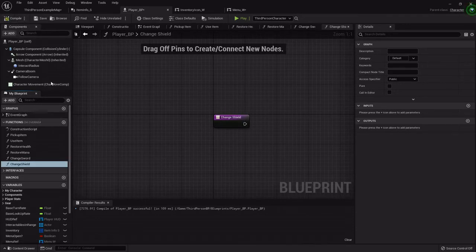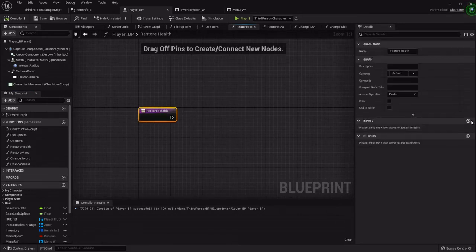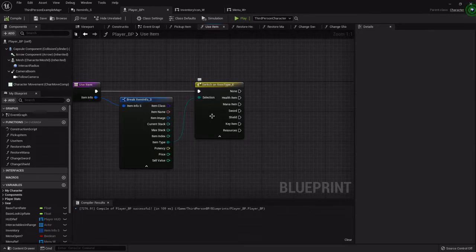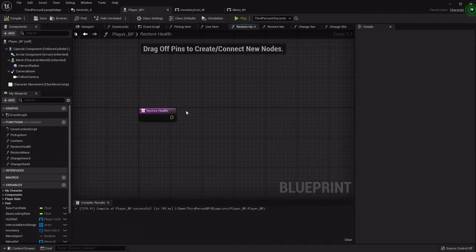Going to compile that real quick, and then I'm going to go back to the restore health function, because that's the first one we're going to set up. Now we want this to take an input. What an input is basically, when we call this function over here, it'll let us input something so that it registers in here. And it says add an input, but it looks like it's an output, but it's an input when you call the function.